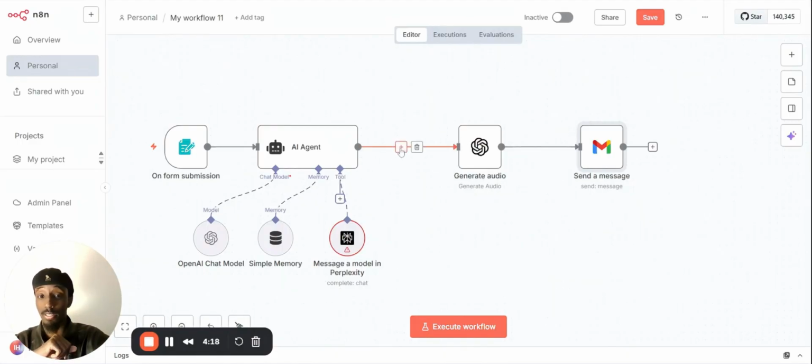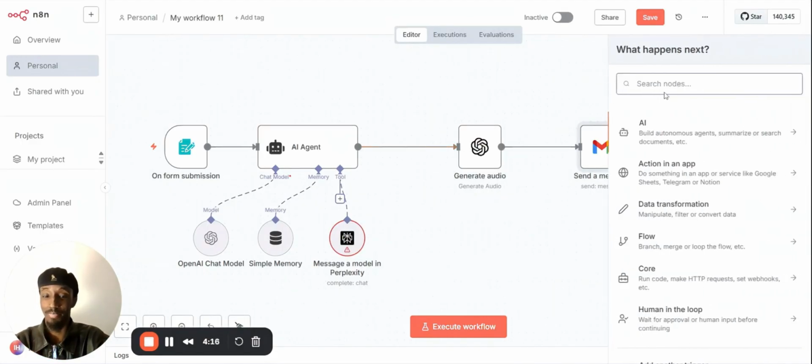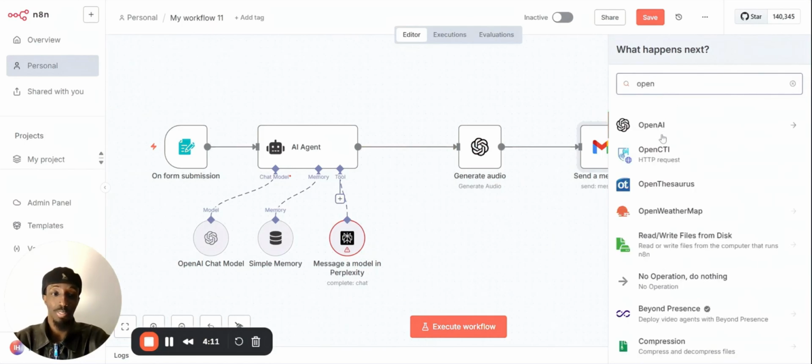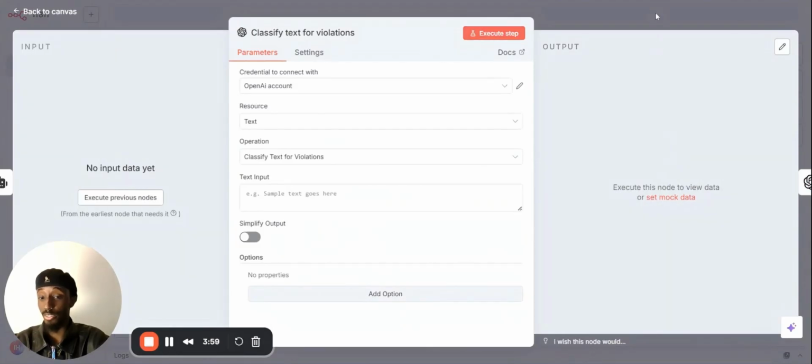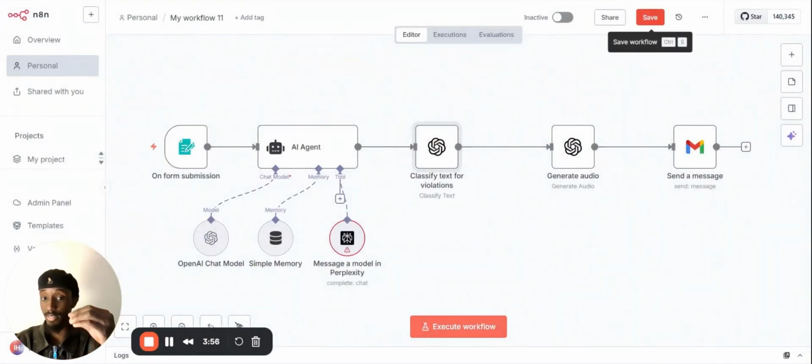And the way we do that is by, again, going to OpenAI, who is becoming our best friend at all times. So go to OpenAI again, and then choose an action called classify text for violation. So what this does is whenever an agent gives you a summary, it actually reads through and then makes sure if this is classified as a violation or not. If it's not classified as a violation, then it will summarize an audio. Because you don't want agents to make an audio of something that's considered violation.